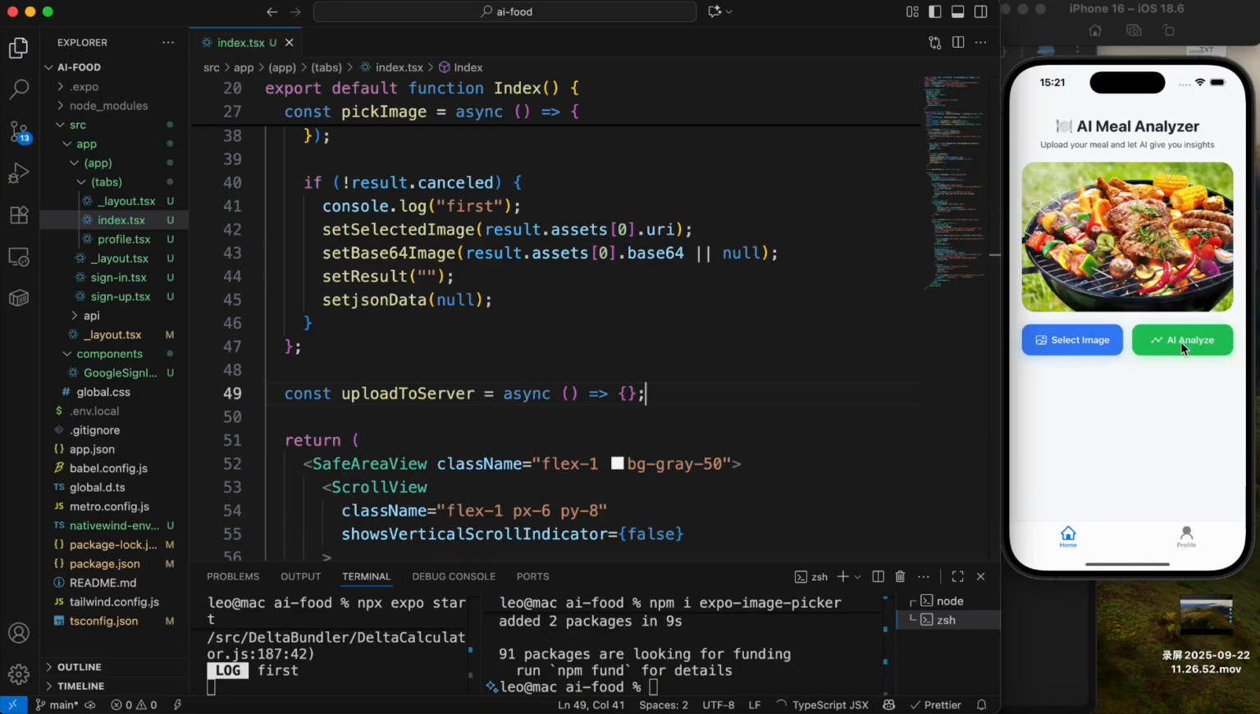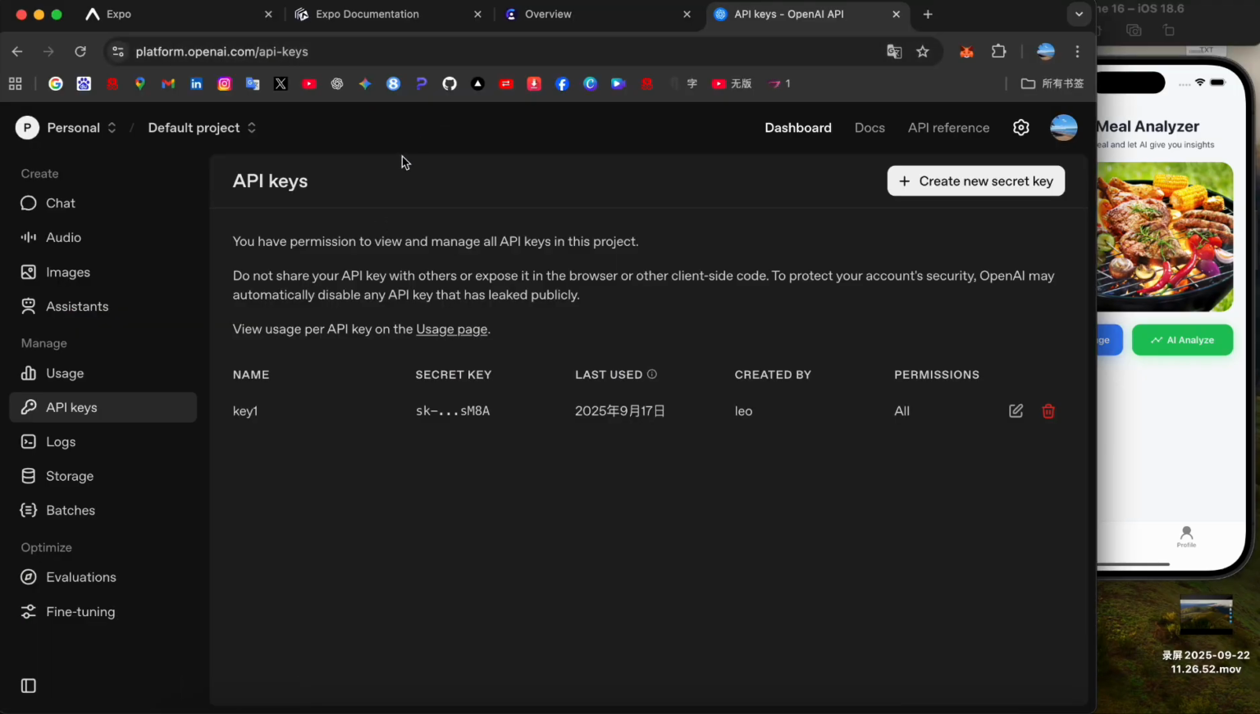So we got this button. When we press this, we need to send the picture to the OpenAI API and tell the API to analyze this meal and give back the data. So next we need to go to OpenAI. This is the OpenAI platform, openai.com. You need to log in, create an account, create a project, and use API keys to generate a key.